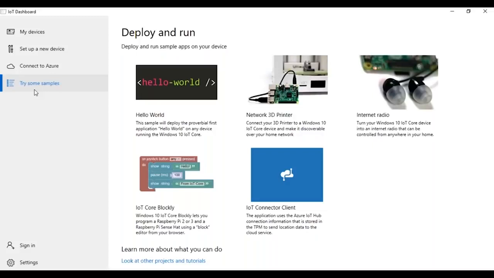So that will be all. I hope you followed how to install the Windows 10 IoT Core.